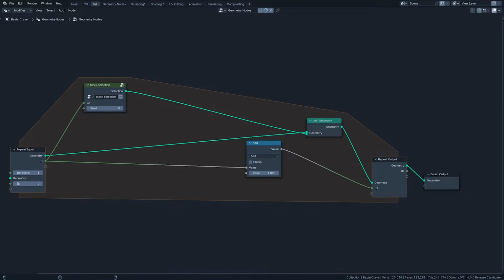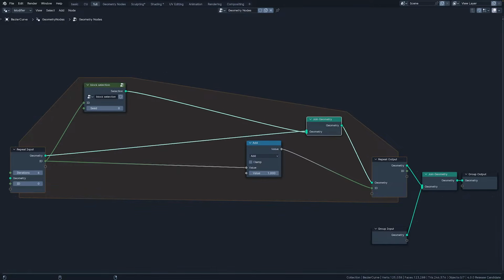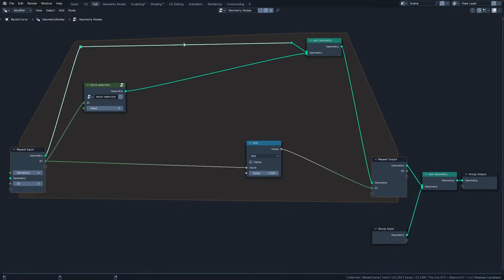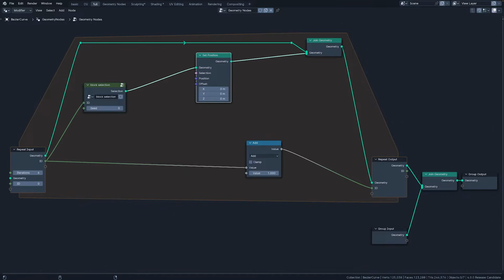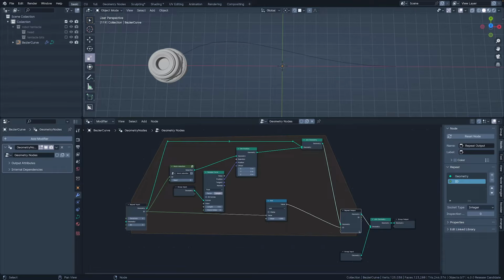Now, we're going to position the blocks on the curve. It would be good if we could see it, so I'm joining it in here at the end, before hoisting these noodles out of the way to make room for a set position node after our block selection group. Adding the curve to a sample curve node, which I'm setting to length. All 6 blocks sit at length 0, because they all have the same sample length, 0.